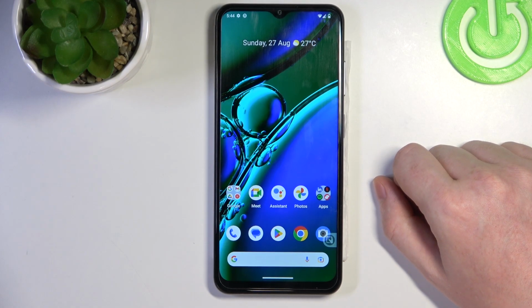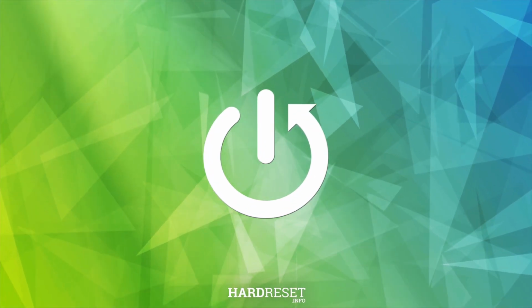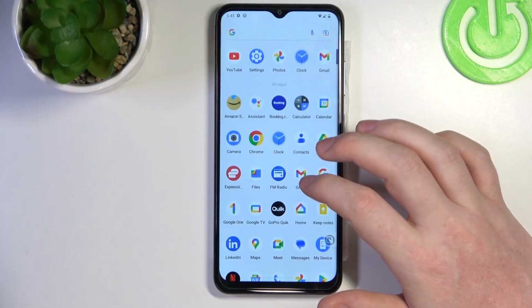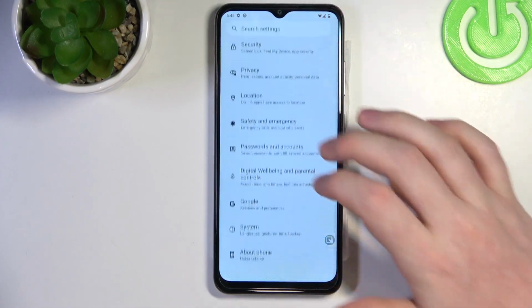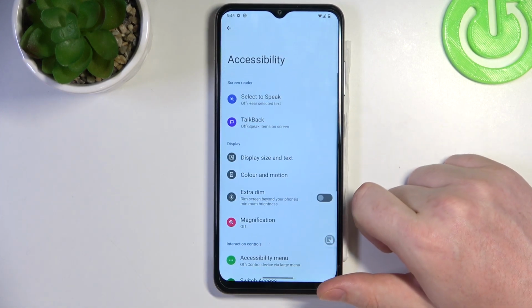Hello, in this video I want to show you how to configure the Nokia G42 for a senior person. To do this, first we'll need to open our settings, and here scroll down and look for accessibility features.